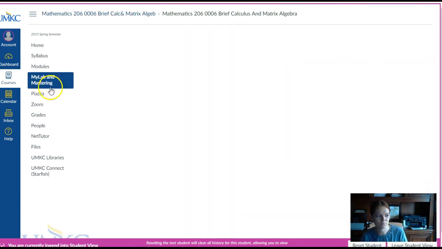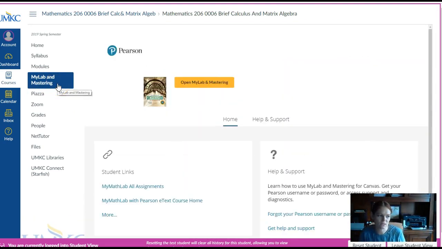The other thing that we're going to be using this semester is the MyLab and Mastering. If you haven't clicked on this, you will click on it, and you have a 14-day free trial from the first day you click on it. So if you click on it now, in 14 days your free trial will expire, and you'll have to enter your access code that you purchased at the bookstore or online through Canvas.